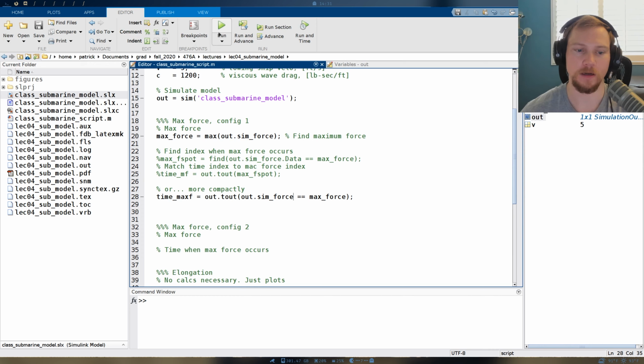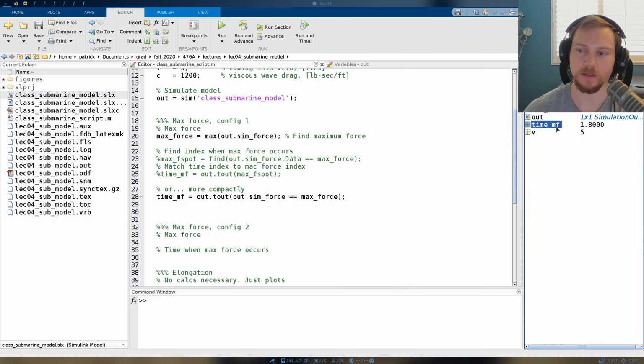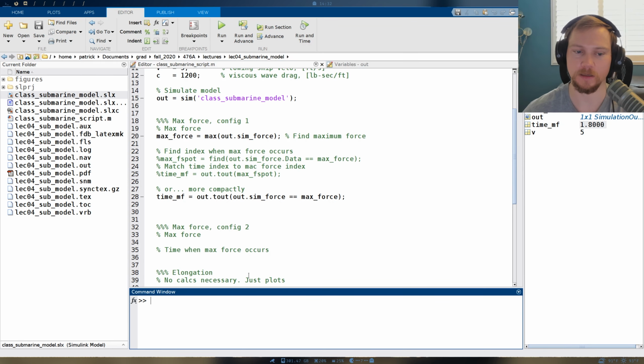So let's run this now. I'm going to change this to time_mf, and then we see we have an output of 1.8 seconds.